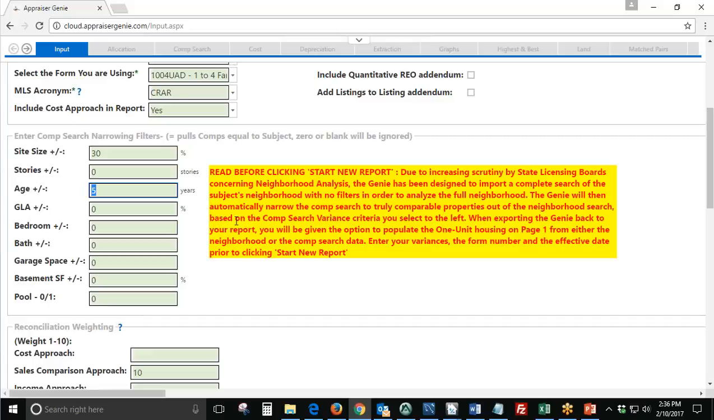And this may make more sense along the way, but all you're doing is narrowing the search down to give you the true comp search. If you leave a 0 there, it's just going to ignore this particular field. So if you don't care to narrow the search by stories, you just leave the 0 there, and we don't do anything with it. Anything with a 0 here.